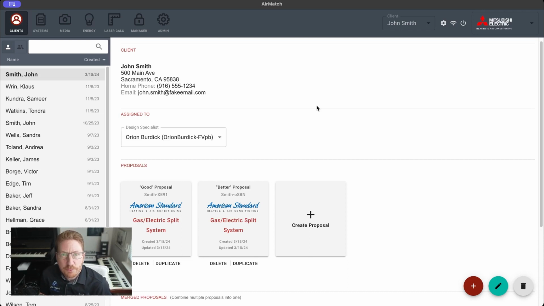But here I want to show the differences when you're creating a ductless proposal for a brand such as Mitsubishi, where you're doing mini splits and you can have different zones, because the system tab is quite different for those types of systems. So let's say I have an existing customer and I've already made them a couple of unitary proposals, and I'm doing a good, better, best. I want to give them a best option that actually has a multi-zone ductless system for them.